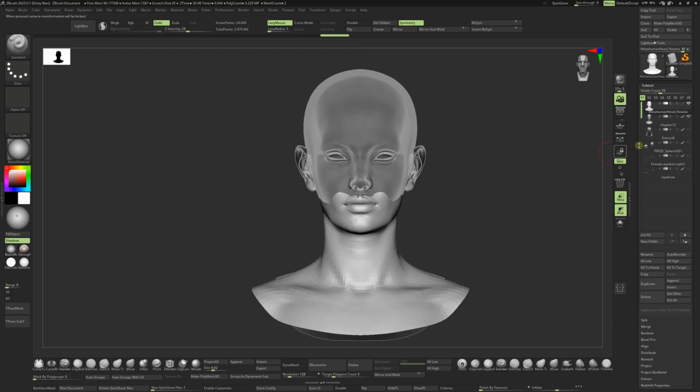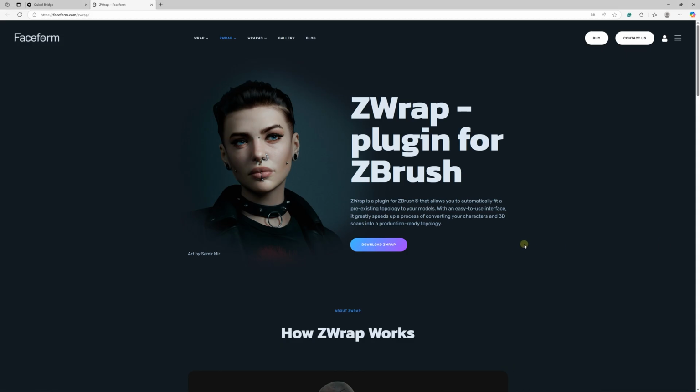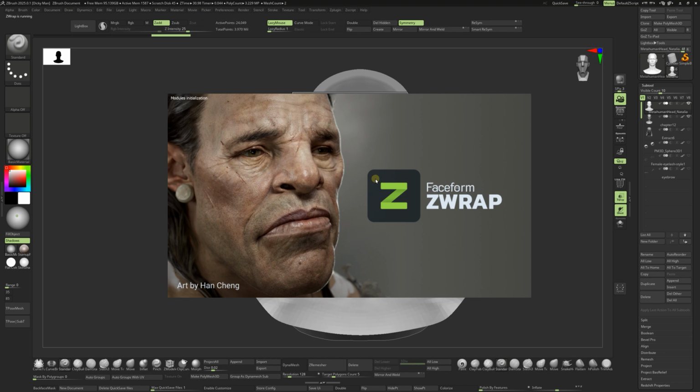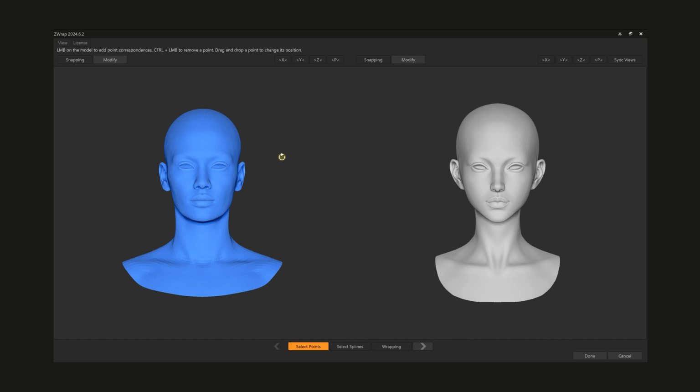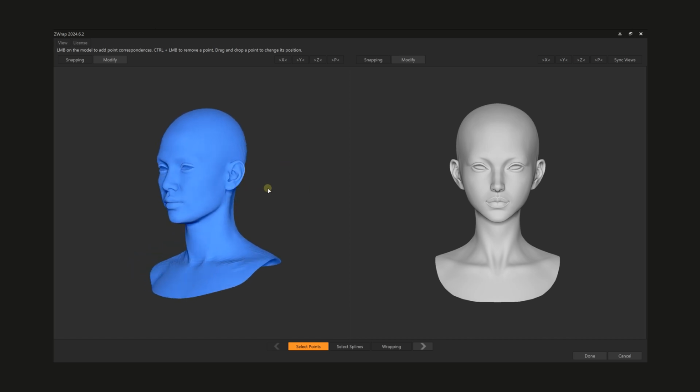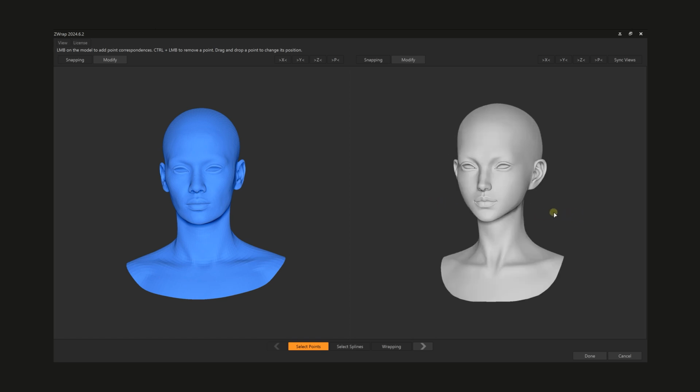I put MetaHuman head Natalia on the top, and my head is below that head. I already downloaded ZWrap and installed it in my ZBrush. Open Z plugin. There is my ZWrap. Click start ZWrap. Just wait for the window to pop up. So this is the ZWrap. The left head is MetaHuman Natalia. The right head is my head.